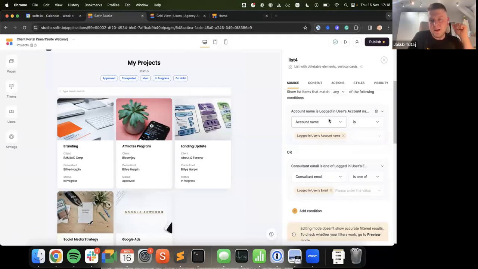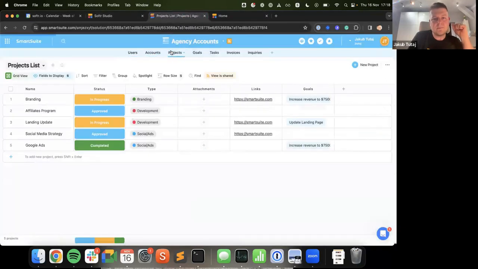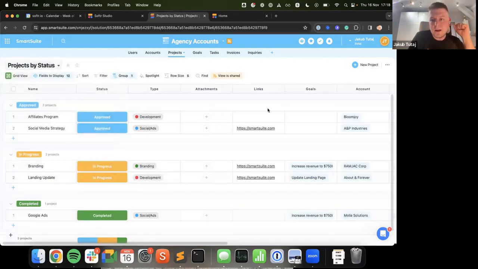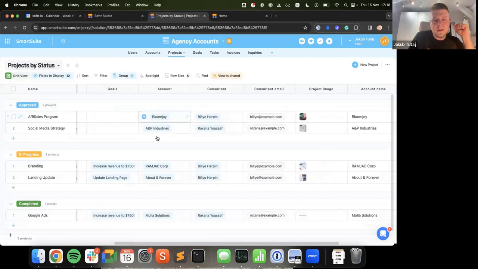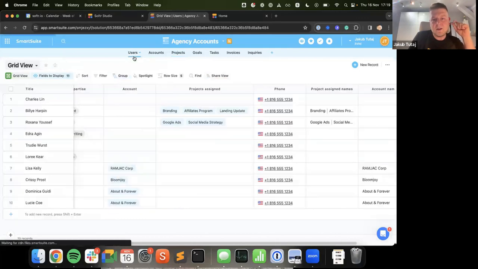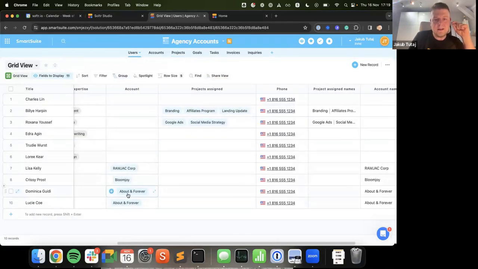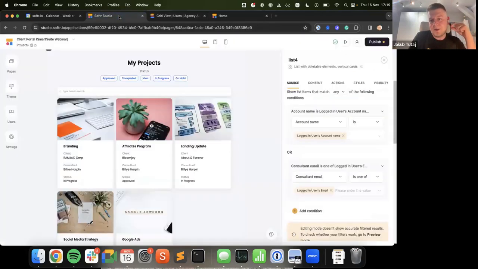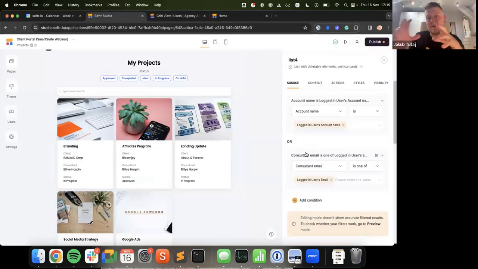To make it more clear, maybe I will jump into how SmartSuite is structured. So if we go to projects, here in the projects, sorry, actually, I have it here. We have the account that is here, so our client, and this particular value should match the logged in user's account. So when this happens, we will show only those projects relevant to these people. By establishing such conditional rules of who can see what, we can really limit the kind of data that is available to specific logged in users.